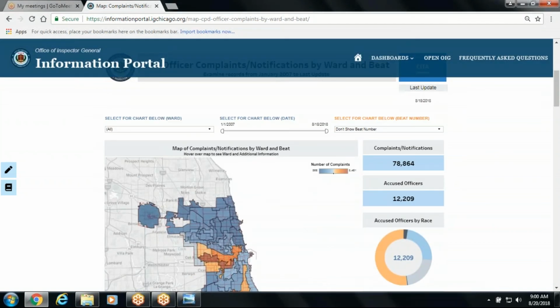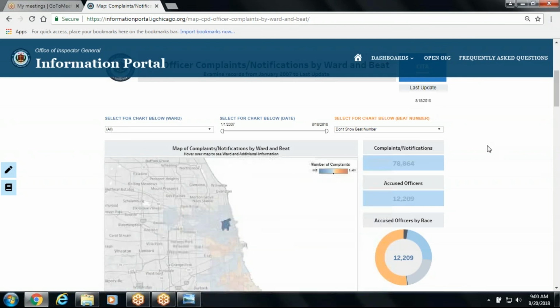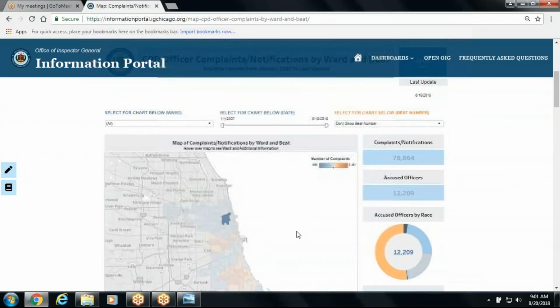In this dashboard, we visualize the geographic distribution of complaints by ward and beat. This map is color-coded by ward, with blue wards registering fewer complaints than red or orange.